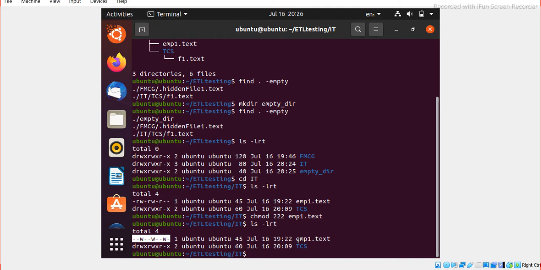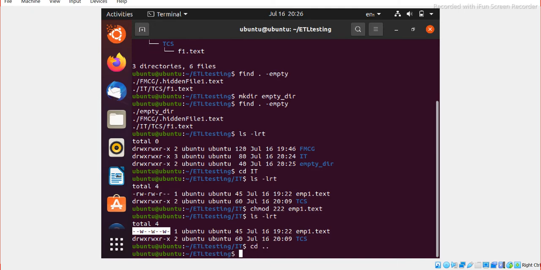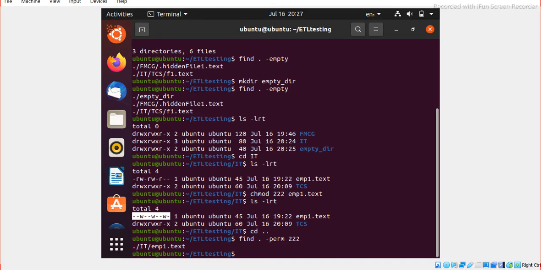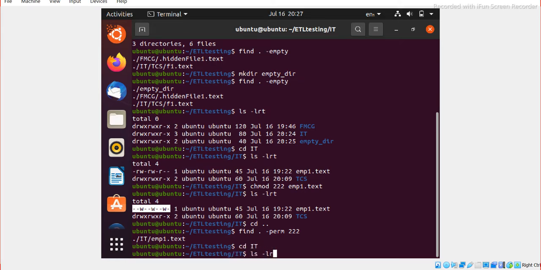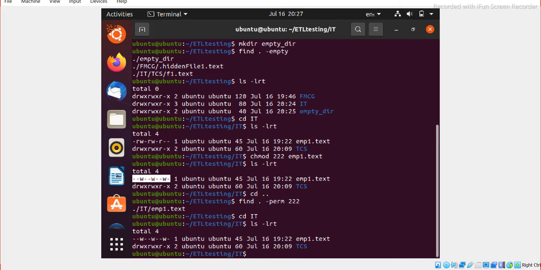I would like to do one thing. I would like to go back, and I want to remove all the files, I mean the file. Obviously, in this case, there is only one. So the file which is having permission as 222. Let's see. So it says that it is deleted, right? It has already deleted. Now if I go to IT and see whether that file is there, the file is no more, right?